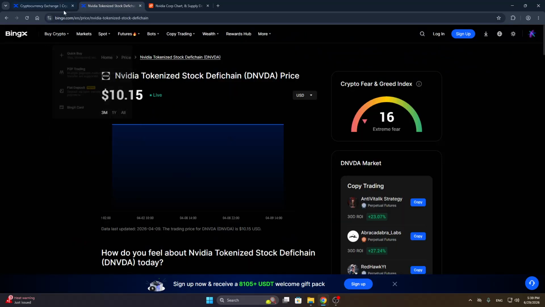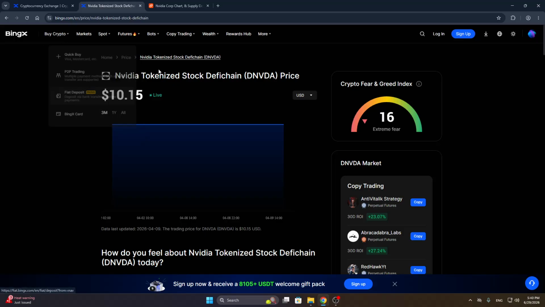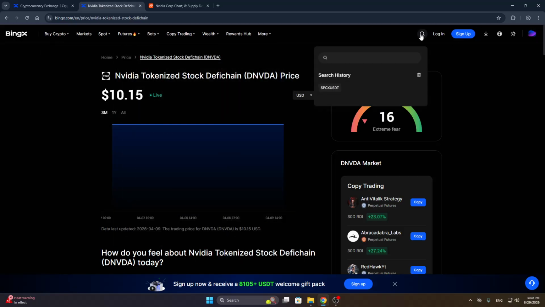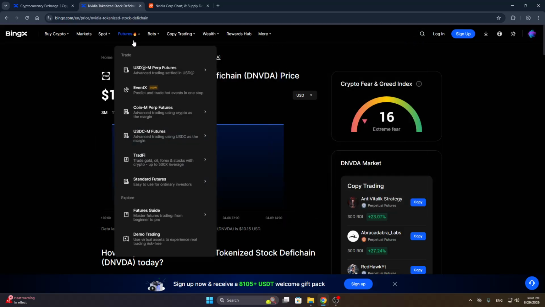As you can see here on BingX.com, you're going to be able to find NVIDIA tokenized stock DeFi chain that's going to enable you to get into it. So as you can see right here at the top of the screen, you can access the markets as well as the buy crypto option that's going to enable you to find all the crypto you can use using the search bar right here in the upper right corner. You're also going to see the futures trading right here.